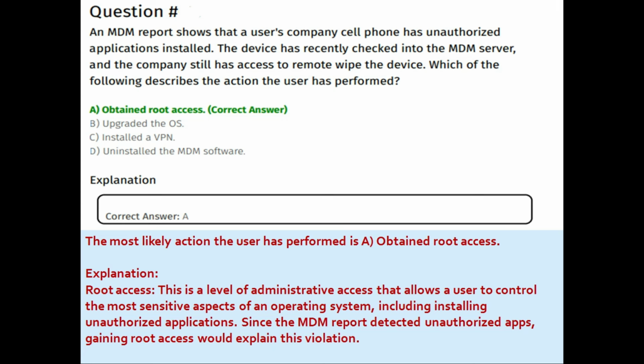And the correct answer for this question is option A, obtained root access. And the explanation is, root access is a level of administrative access that allows the user to control the most sensitive aspects of an operating system, including installing unauthorized applications. Since the MDM report detected unauthorized apps, gaining root access would explain this violation. That's why the correct answer is A, obtained root access. So let's move to the next question.